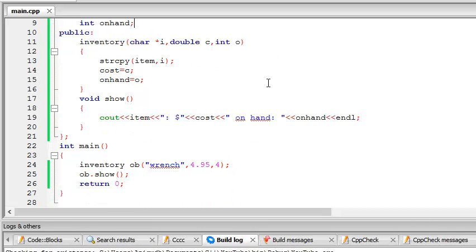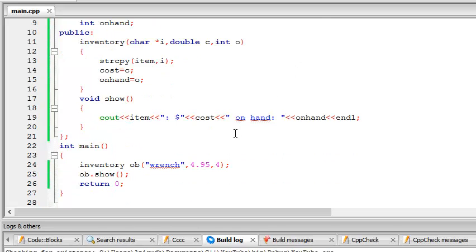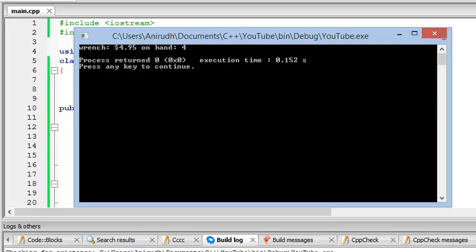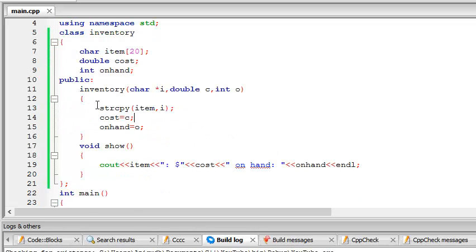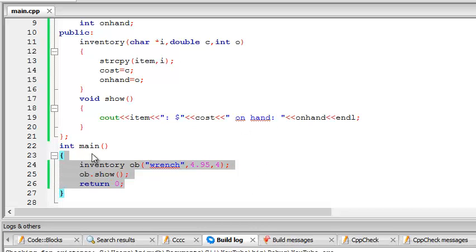So let me just explain the entire thing to you. In this tutorial I did not teach you about this, till now I have not used this, but I will. It's a very simple thing. This is going to be a long tutorial, so strap in. Char item[20], double cost, int on hand, a very simple constructor taking all these three, again very simple strcpy, again known. Cout item, very basic. This is everything that we have done before, nothing new.